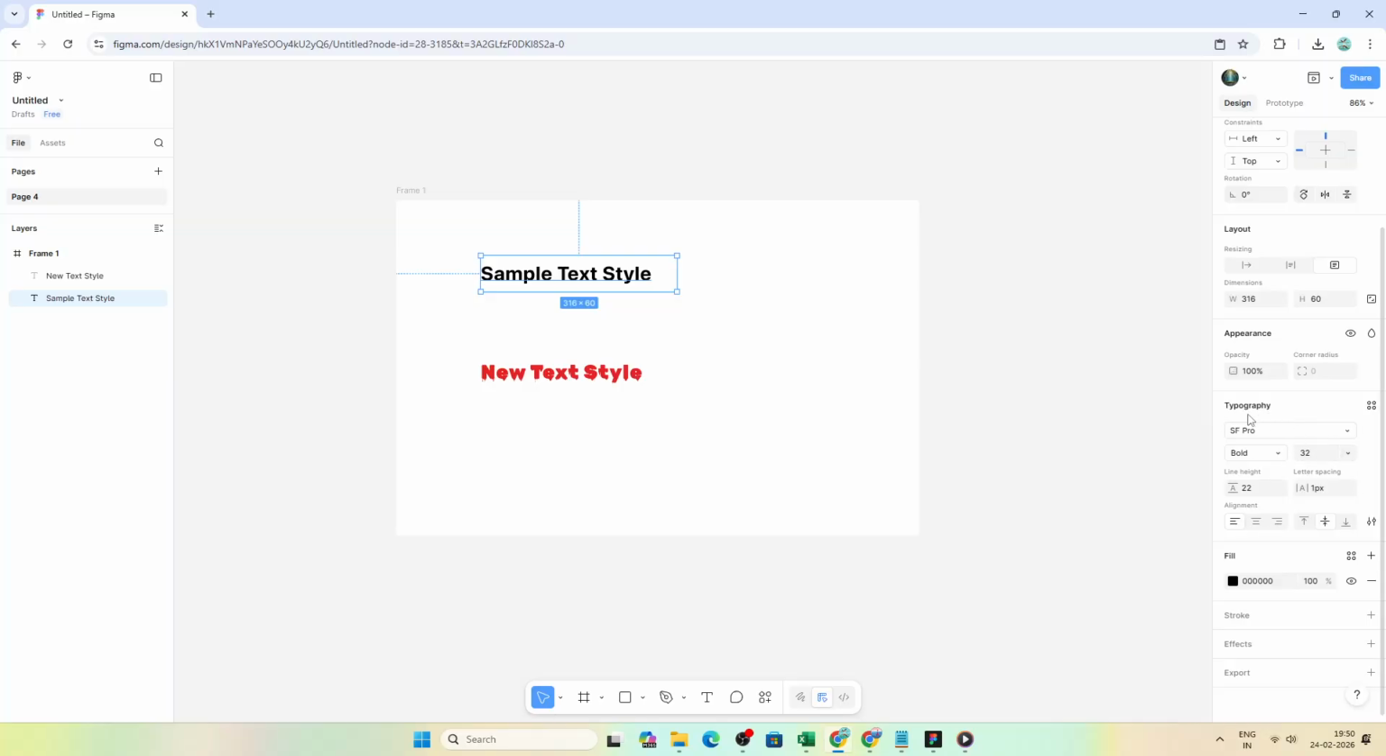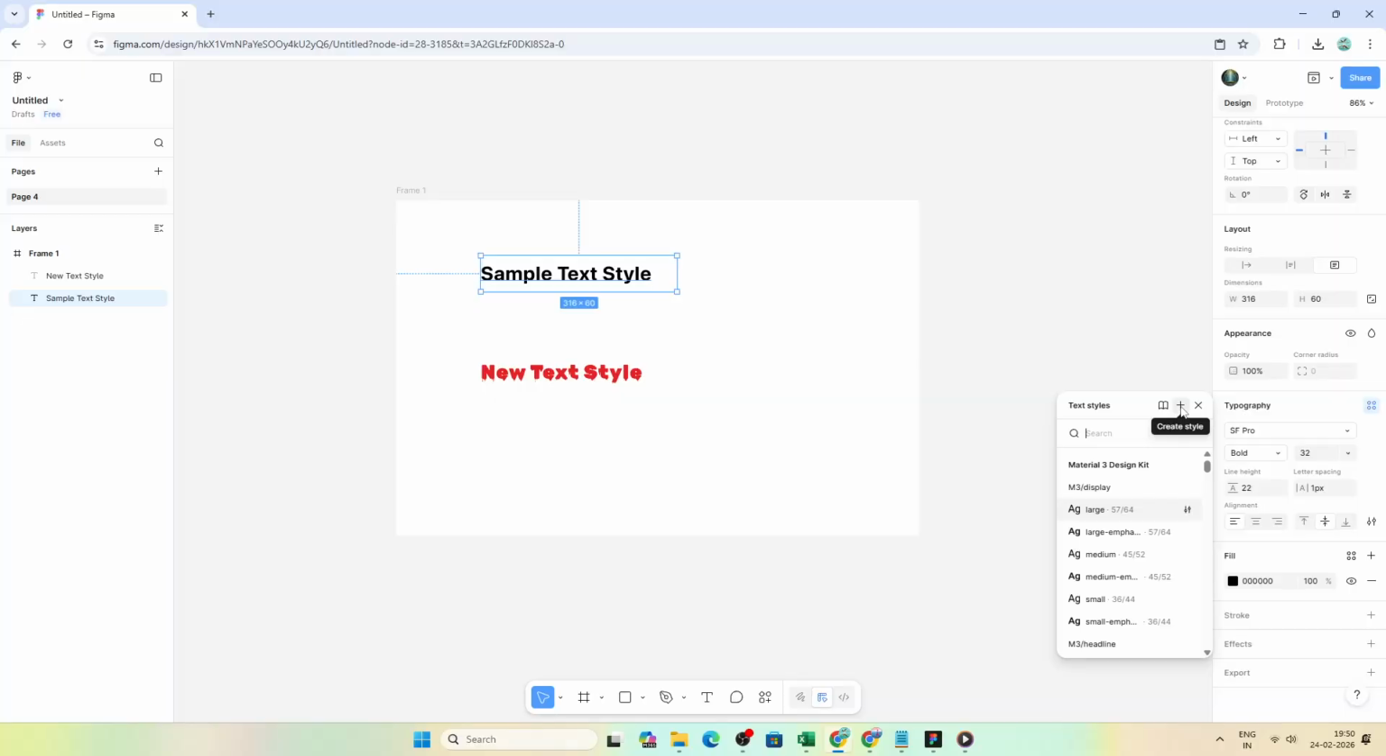Now, in the text section of that sidebar, click the four-dot style icon. This opens the Styles menu for typography. In the top right of that menu, click the plus icon to add a new style based on the selected text settings. You'll be prompted to name your style. Use a clear, consistent naming convention so it's easy to find later. For example, you might include role and size, like heading large or body regular.